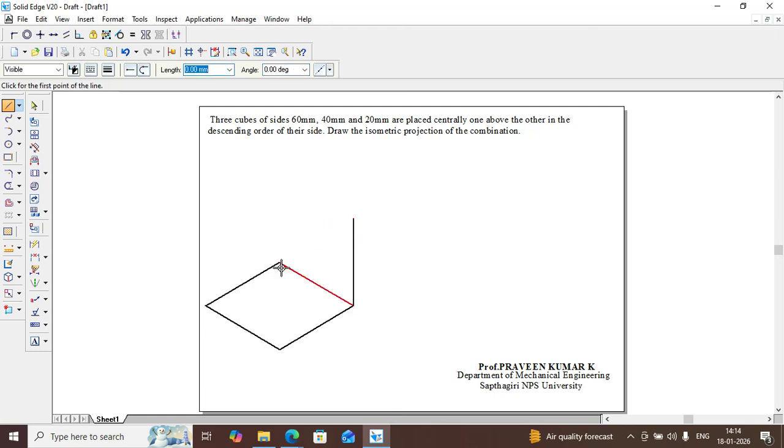Let's pick this from here. The length is 60, angle is 90 degree. Then from here the length is 60, angle is 90 degree. Then from here the length is 60, angle is 90 degree. Angle should be 90 degree. So let's move on to line. From this corner, length is 60, angle is 90 degree.